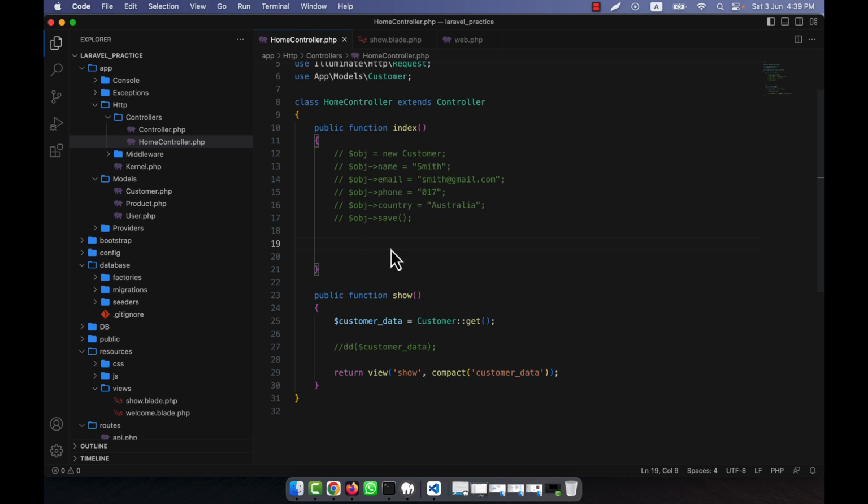Now I am going to show you how to update the data. In order to get all the data from the table, you see that we use the customer get, right? In order to get any single data, I will use the find function, that is customer find.